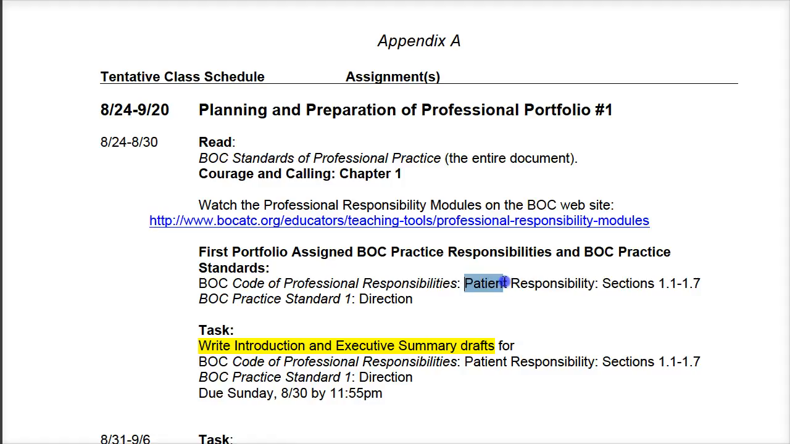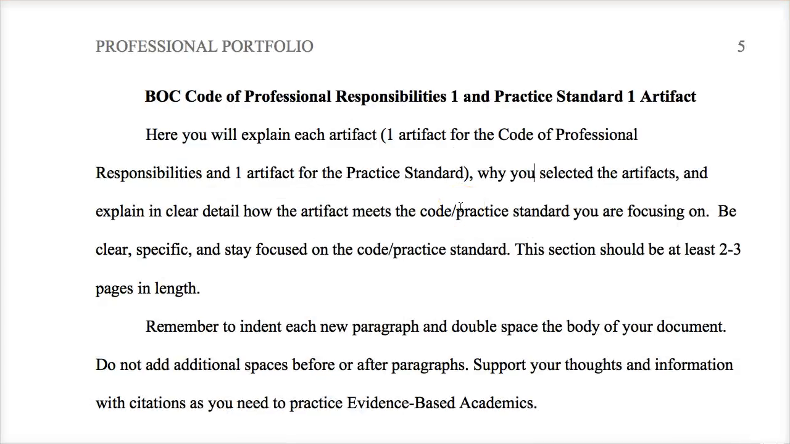But for patient responsibility, an artifact is where I'm using the terminology that demonstrates you satisfying or mastering that particular code. Okay, so that's one thing you have to find. You're going to find that artifact, just one again. You're going to put that in an appendix, and I'll explain that in a second.